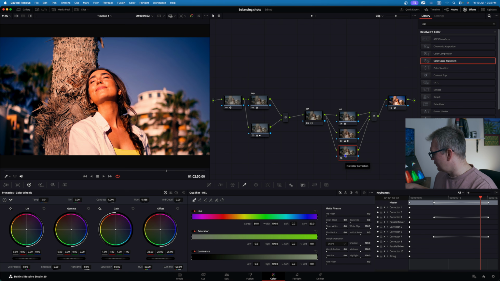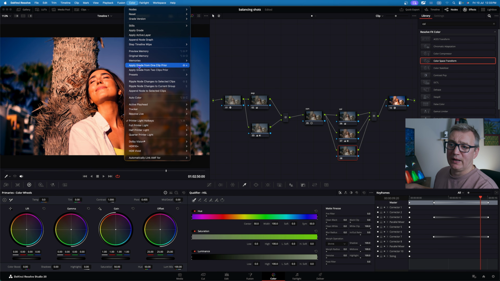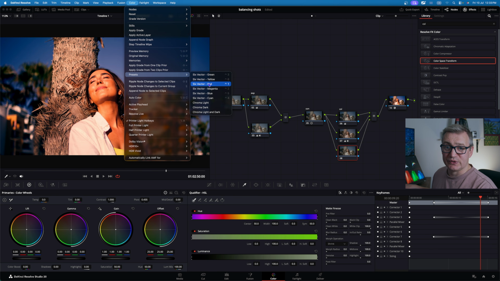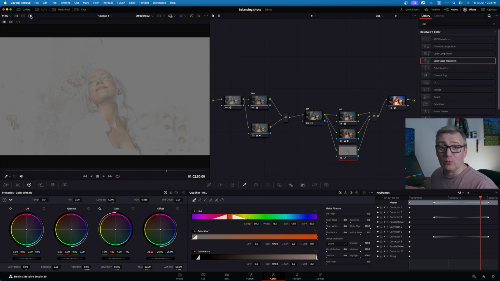And now what we're going to do is come up to our color, which is up here. We're going to right click, go to presets, and go to 6 vector red. And this will highlight all of the red pixels in this image. So we're going to click that, go over to our highlight mode, which is just here. Click that, and that will show us where all these pixels are living.